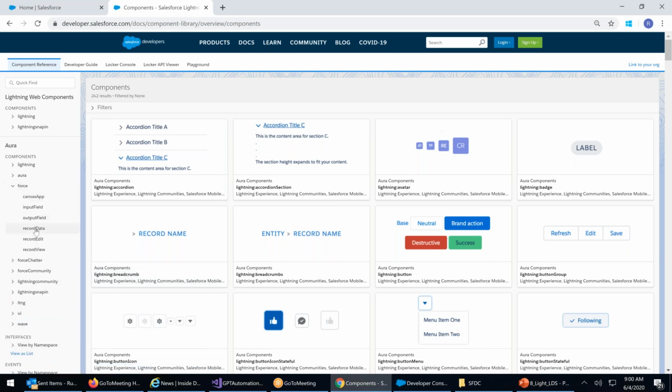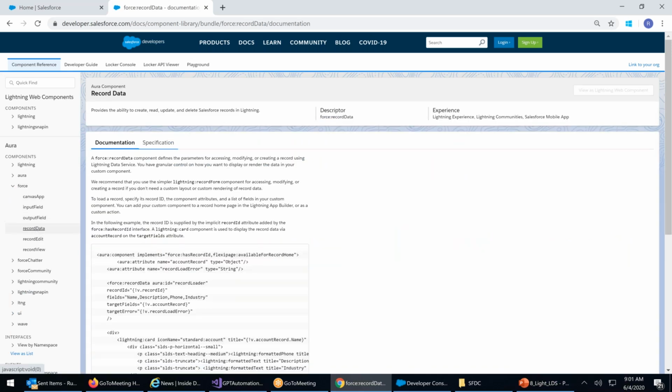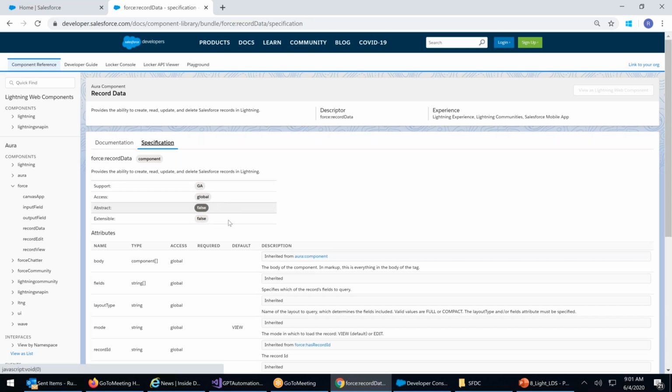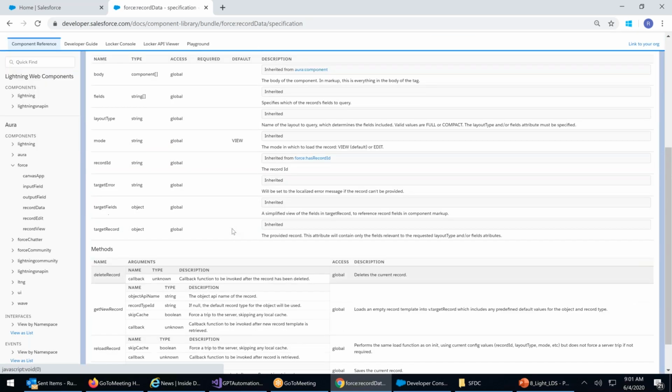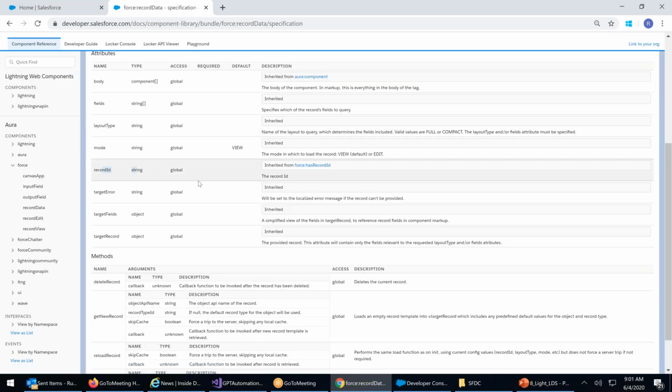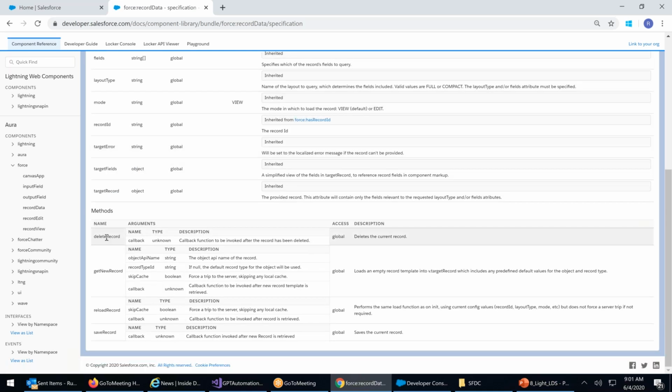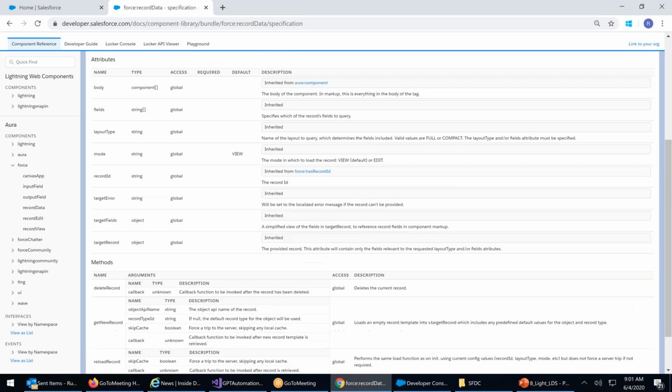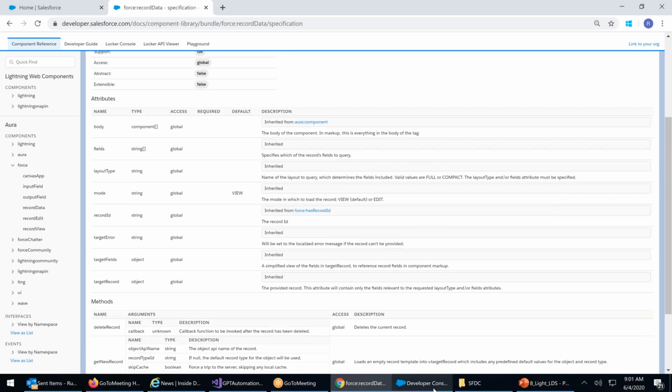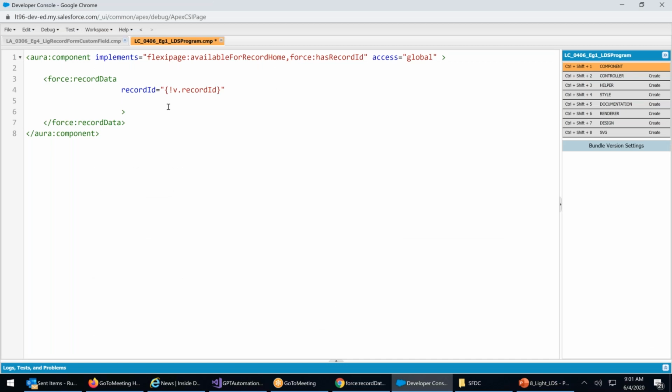Force record data. Anything is compulsory? No, nothing is compulsory. That means, depending on the usage, I told you there are four methods: delete method, get new method, reload method, save method. These are the four methods available. Now you'll understand, wait. Let's do one by one. So nothing is compulsory. Perfectly fine.